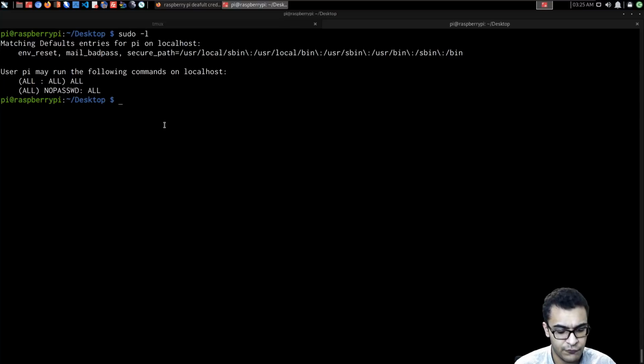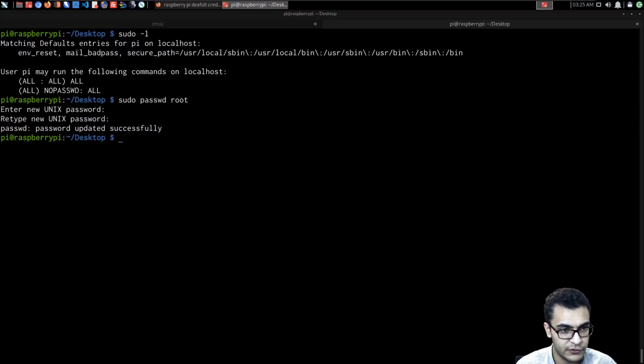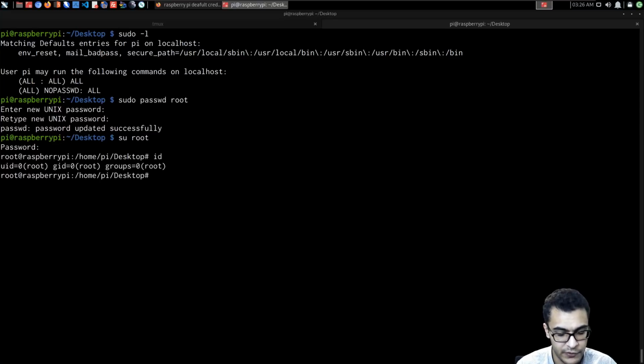So again, what we can do is we can actually say sudo passwd and change the password for the root user. And I'll just specify a new password for the root user. And let me just make sure I'm typing in that correctly. There we are, password updated successfully. So if I say su, if I want to switch my user into the root user, I provide the password that I just created, and we have root access. There we are, we're currently the root user.